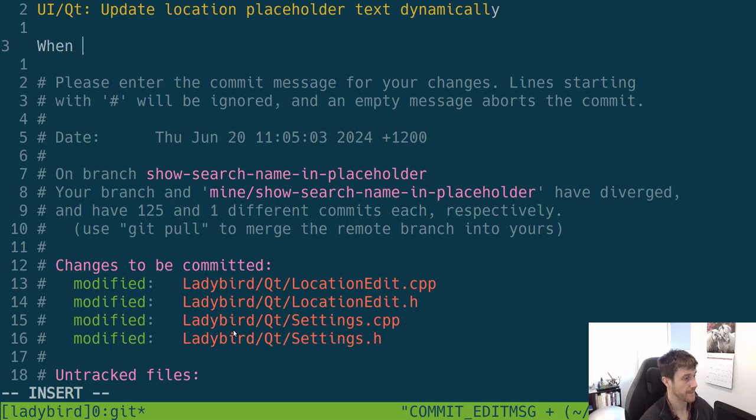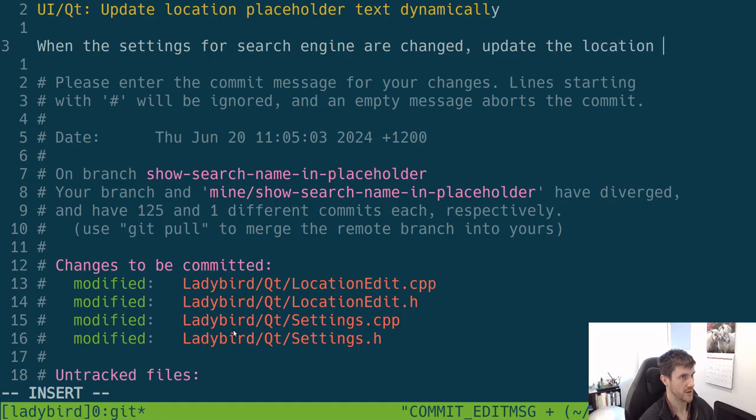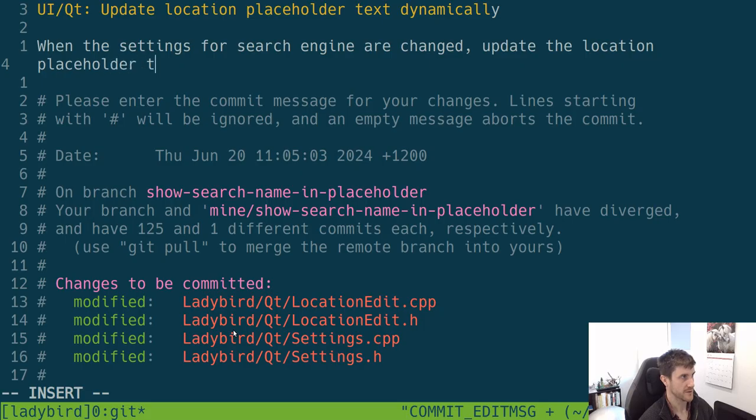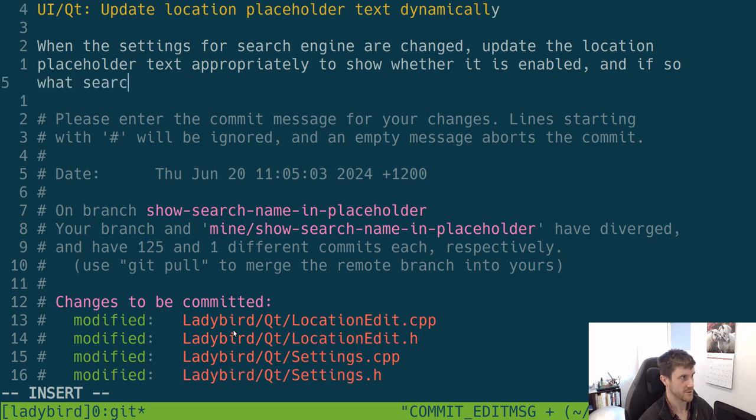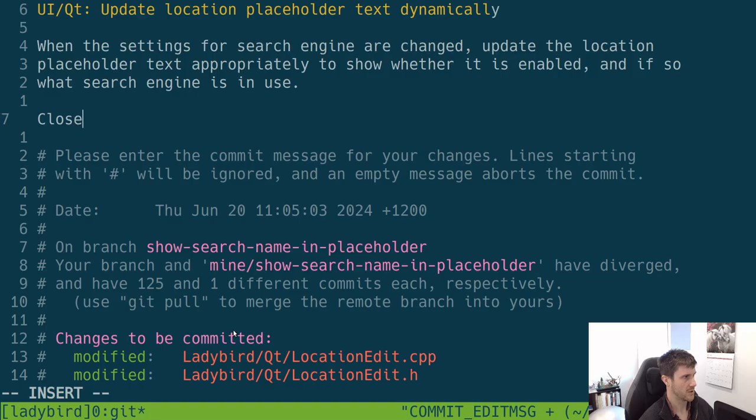When the settings for search engine changed, update the location placeholder text to show whether it is enabled, and if so, what search engine is in use. And this will load something.